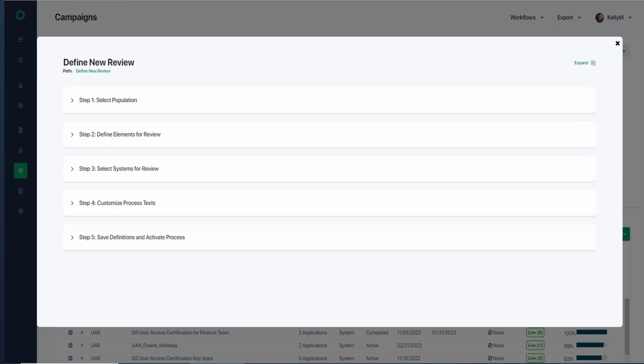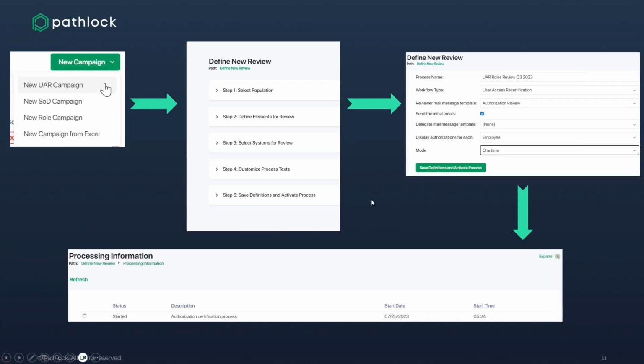And then you have the schedule that you can put in. So this is just showing you a highlight of how you can create a new UAR campaign or new SOD campaign. You have the population that I just showed you. And then once you select all the criteria, you can define the campaign and process it.